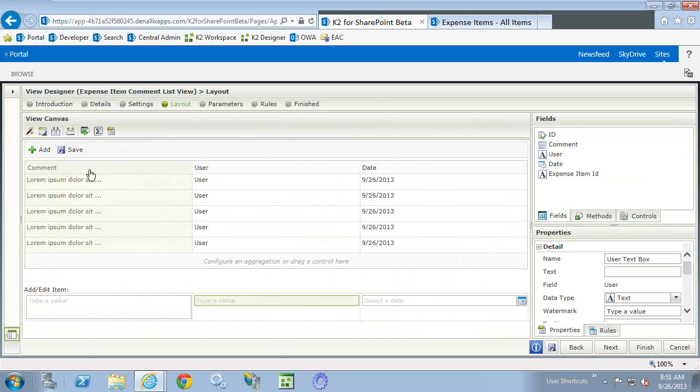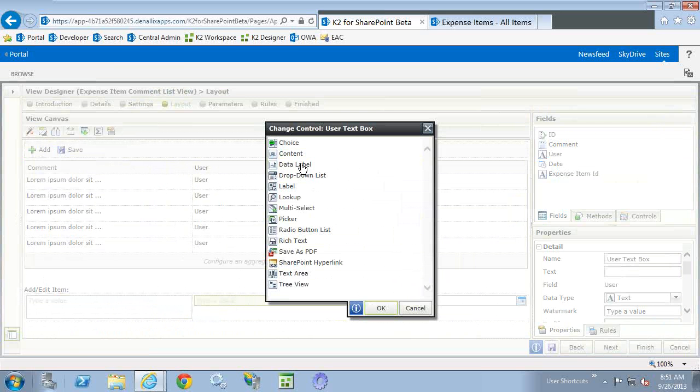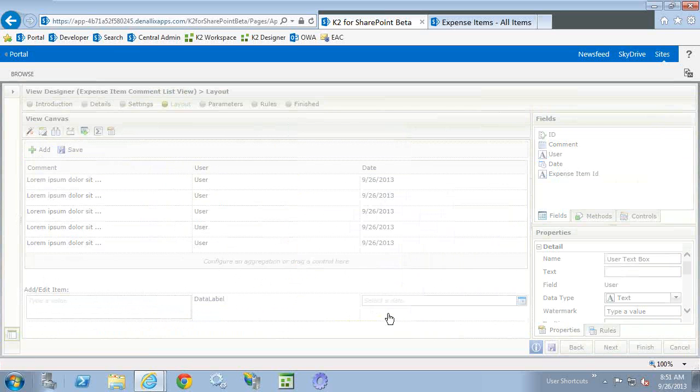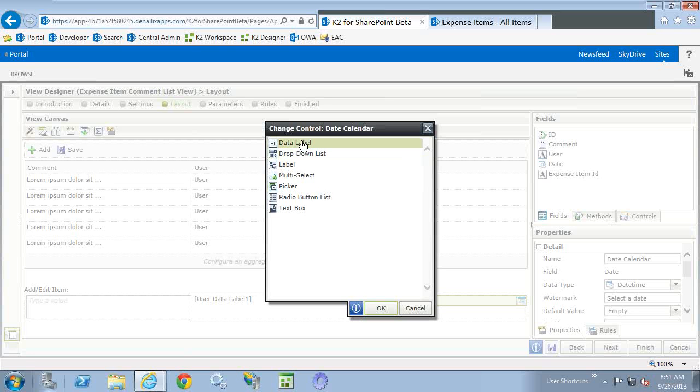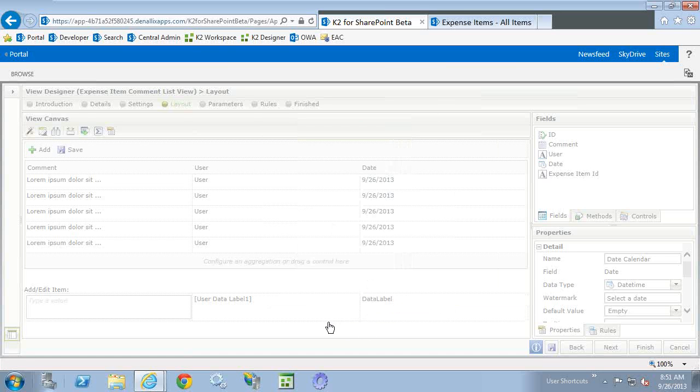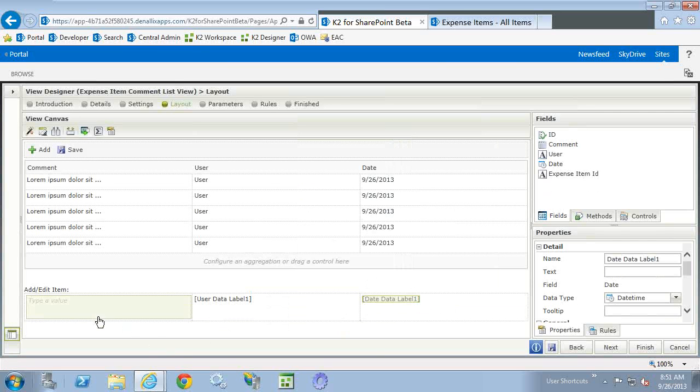So one thing we want to do is, this is the column that would show the user. We don't want people providing their user information. We want it to actually be based on who they're logged in as. So we're going to switch it to a data label, and then we'll populate it in one of the rules a little bit later. Same thing with date, which shouldn't allow backdating any of their comments, so we'll switch it over to a data label. That's fairly straightforward, but the edit item we'll use there.